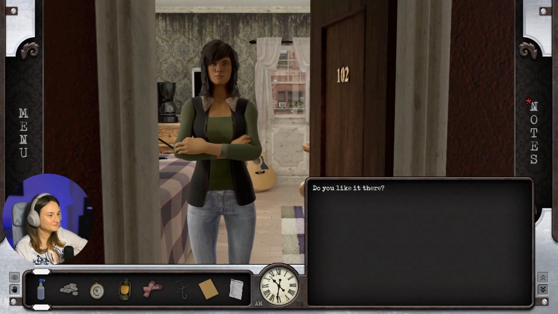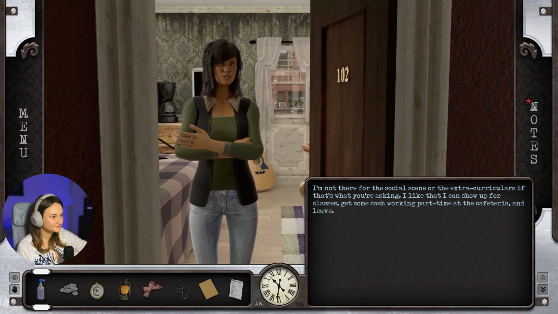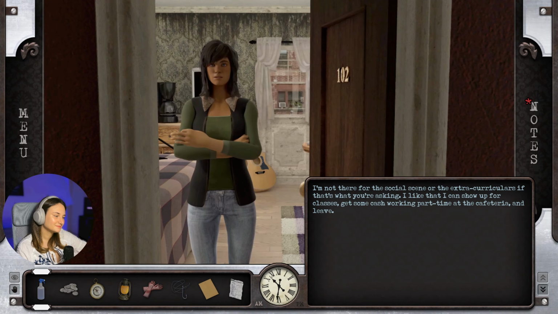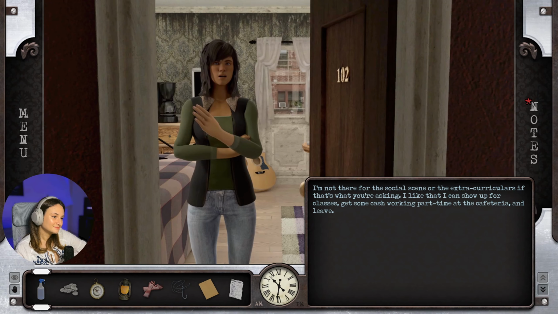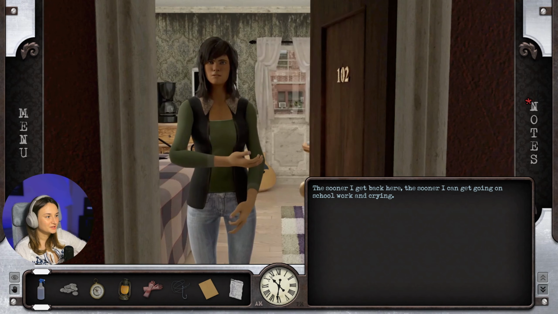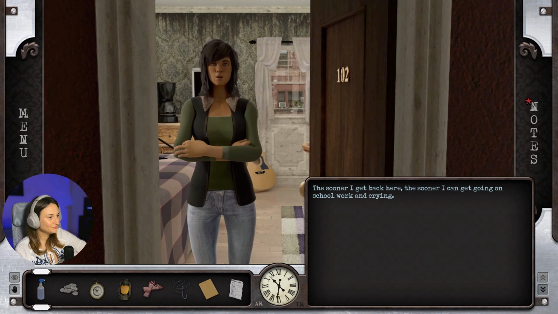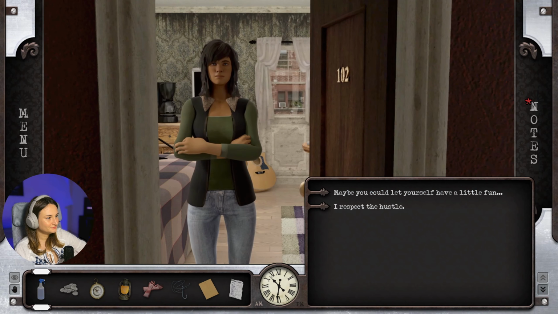Do you like it there? I'm not there for the social scene or the extracurriculars, if that's what you're asking. I like that I can show up for classes, get some cash working part-time at the cafeteria, and leave. That's solid. The sooner I get back here, the sooner I can get going on schoolwork. And crying. Yeah, I respect the hustle. Thanks.